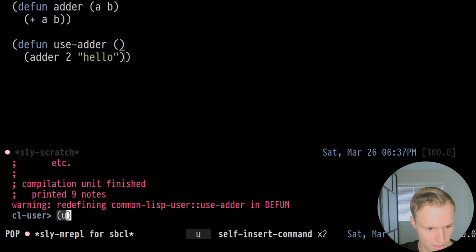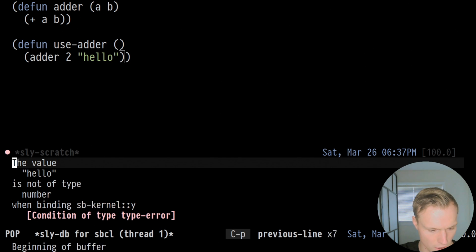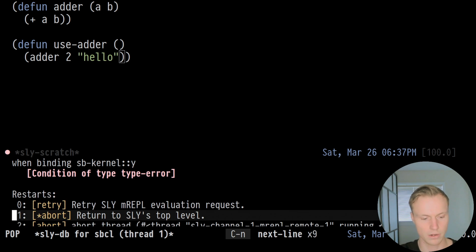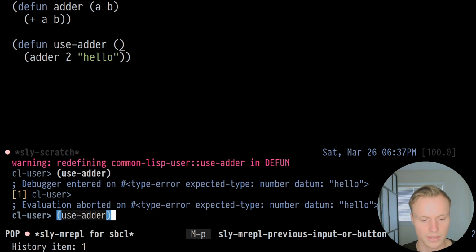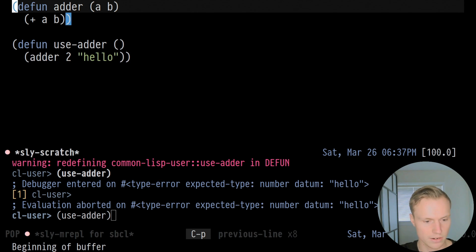But if we did use-adder and ran that, we will get an error, because basically hello is not of type number, right? As you'd expect. So this is going to be a runtime error because we had to actually run the adder function in order to use it. Now we can actually prevent this error very easily.